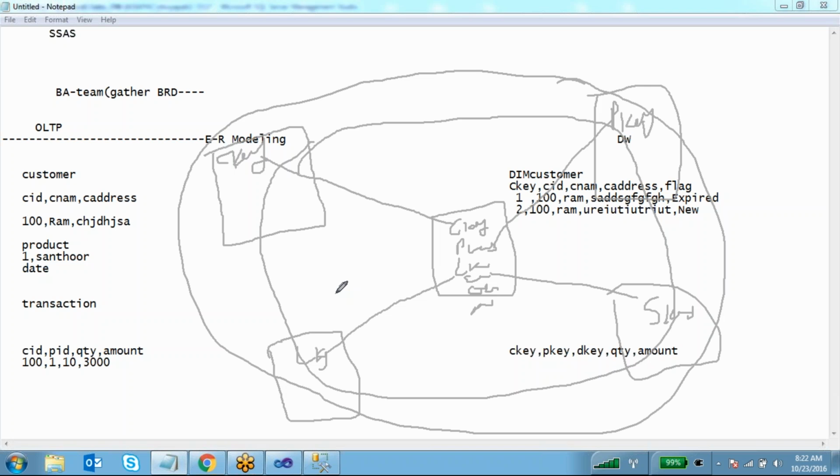So what is the disadvantage? Properly arranged, right? You meant to say? Come again? They're properly arranged, right? Yeah.